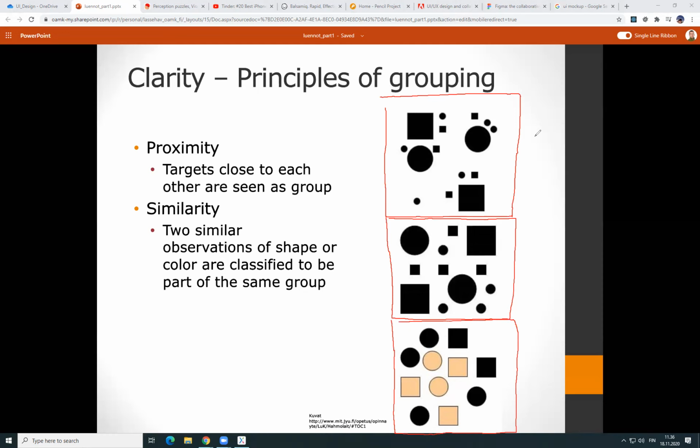This is the proximity one. Four groups. How do you see it? So how would you decide the groups? So four groups.